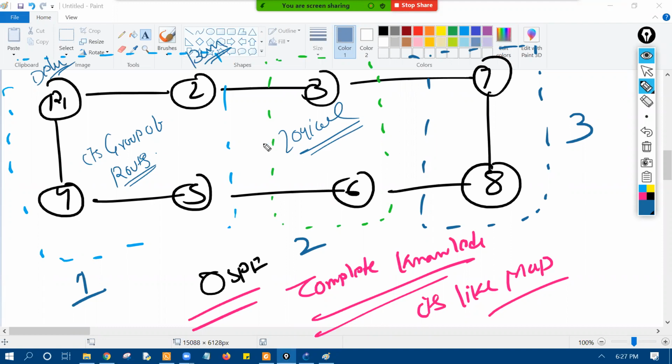So in this case, what happened? Previously, R1 had complete knowledge about R3, R7, R6, R8. Now R1 has complete knowledge only about its own area information. R1 has complete knowledge of R2, R4 and R5. R3 has complete knowledge of R6. R7 has complete knowledge of R8. They have only their own knowledge. Like that, we can say it simply.